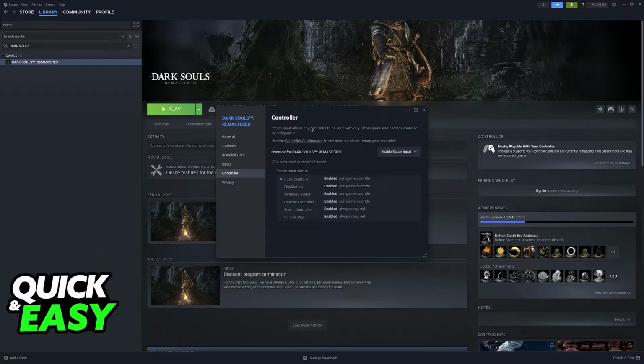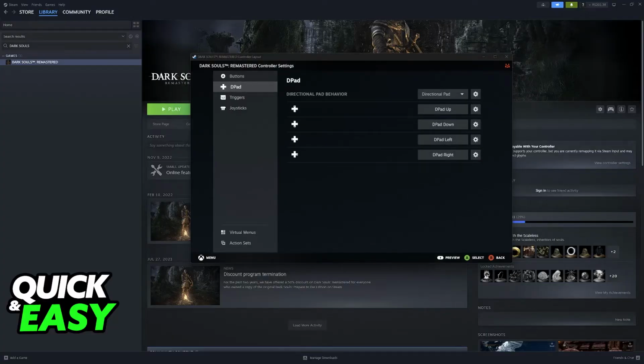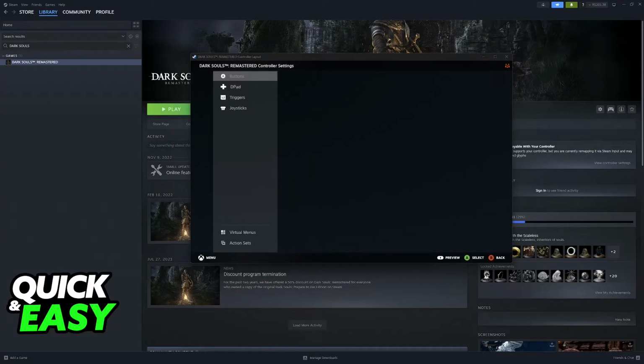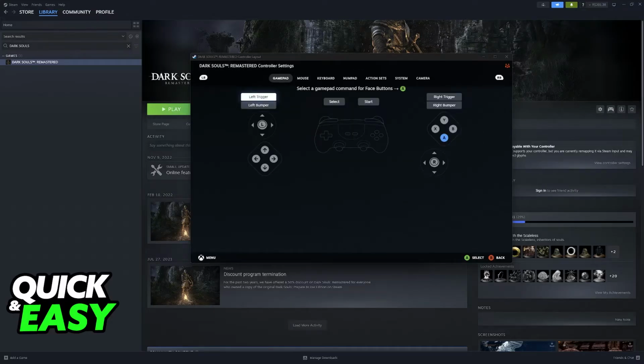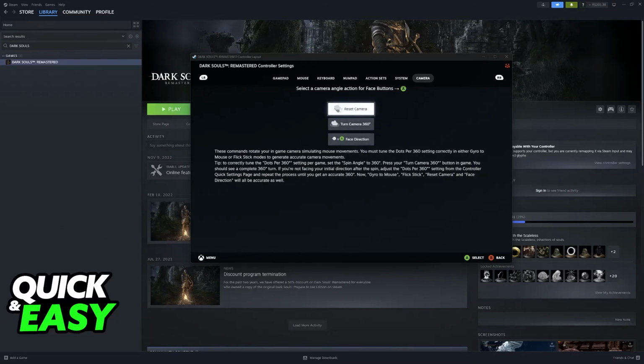Steam Input allows any controller to be used with any Steam game and enables controller reconfiguration. So you can go over to the controller configurator now, and in here you will be able to change all of the layout and the buttons assigned on the controller. You will be able to change the buttons themselves, the D-pad, triggers, and joysticks. There is a lot of customization to do. You can bind different buttons to gamepad actions, mouse actions, keyboard actions, numpad, action set, system, and camera.